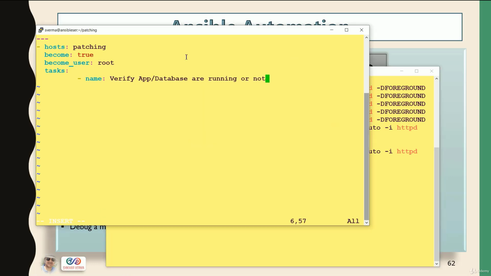Here I'm just creating a very simple shell script. The module I'm going to use is the shell module. And the command I'm going to use is if else, if ps -eaf. This is the command to check the process. Which process do I want to check? I'm using egrep. I want to check the process httpd and grep -v, this one, and I just want to nullify any errors.